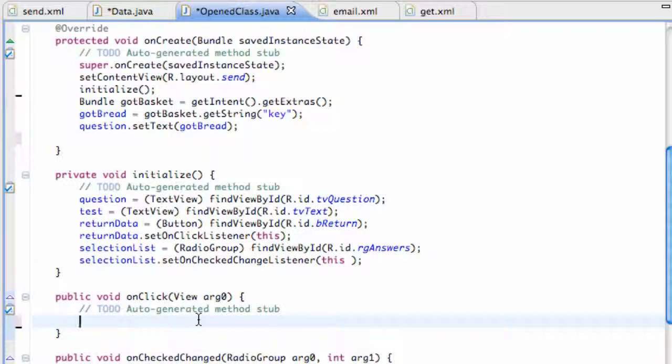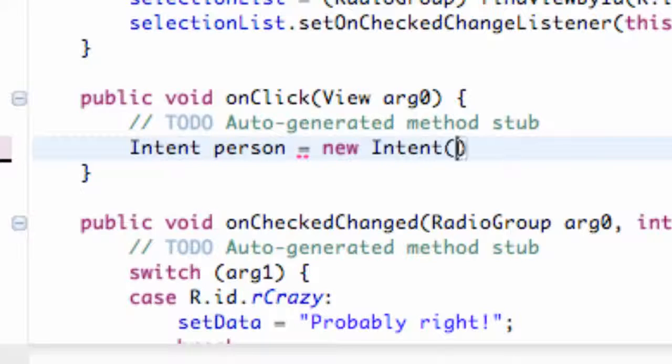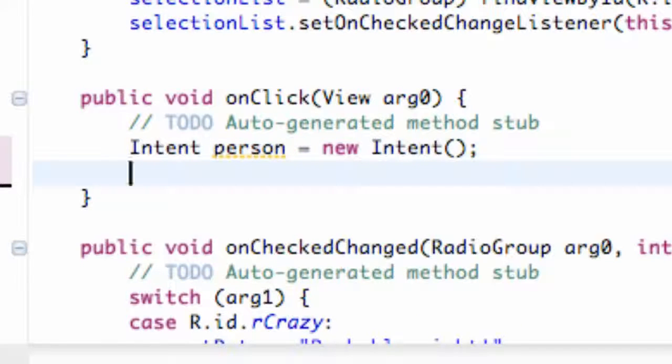the application. So every time we pass data between classes, just think of that basket, that bread, and that person carrying the basket, which would be the intent. So what we need to do is set up an intent. We're just going to call this intent I or person, because a person can carry stuff between two activities. It just makes it a little bit easier to think about. And we're going to call it intent or new intent, basically setting up a new intent object.